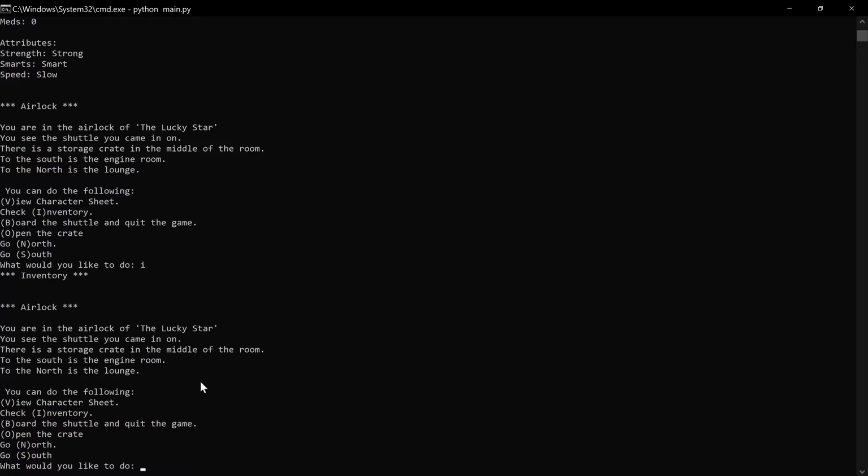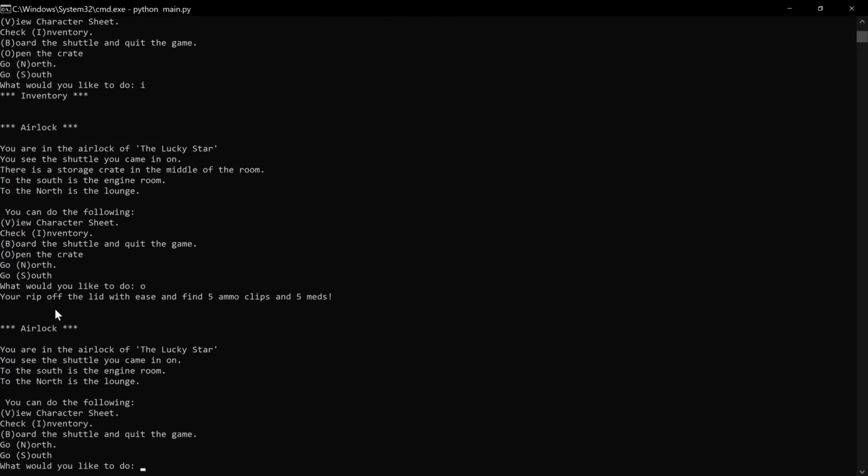So there's a crate there. Now we're going to open this crate. Depending on our attributes, it depends on the reward. So I ripped the lid off, and we have 5 ammo clips and 5 meds. That's because I was strong, and the higher your attributes, the more stuff you're going to get. The lower your attributes, well, you're not going to get that much stuff.